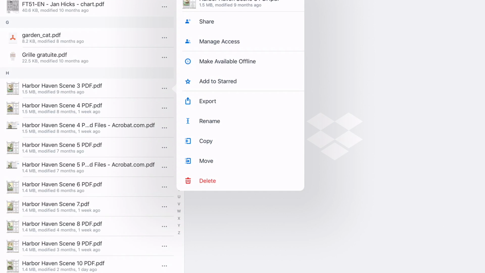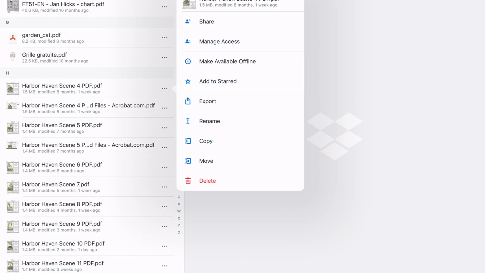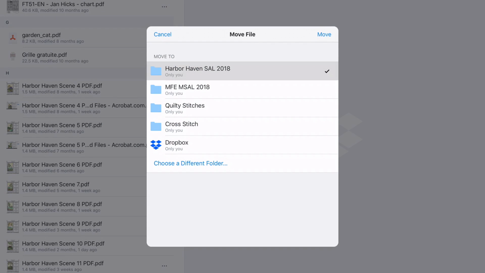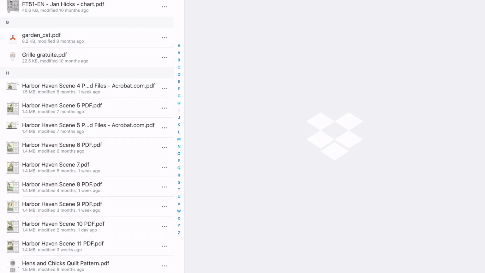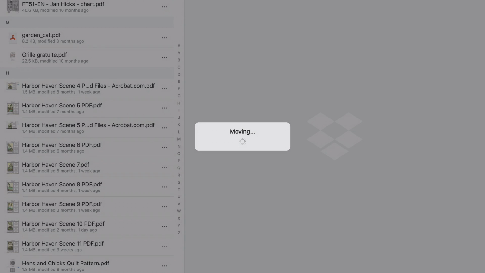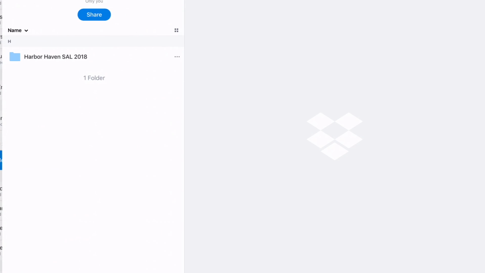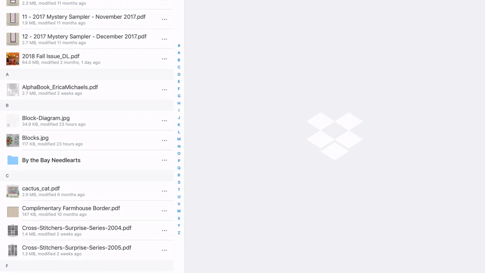And now I will do that with each of these: Harbor Haven, Move. Okay, so now let's go ahead and look. First we're going to go into the By the Bay Needle Arts, and you can see we have the Harbor Haven Sal folder. We go in there, and there's the files that I've moved so far. So that is how you do that. I hope you found this helpful. I am going to continue on.